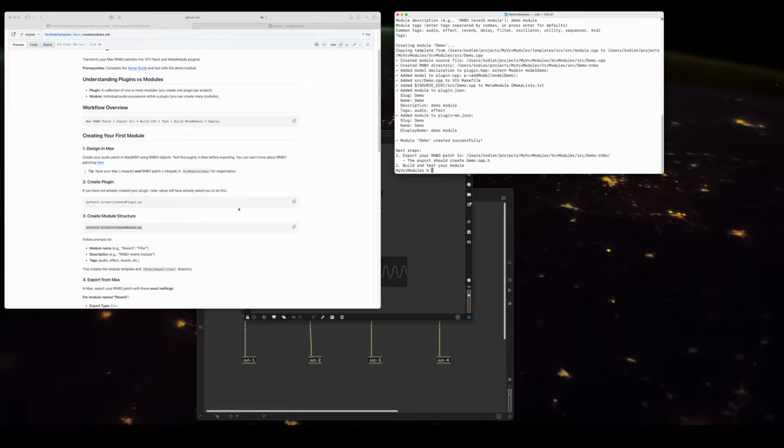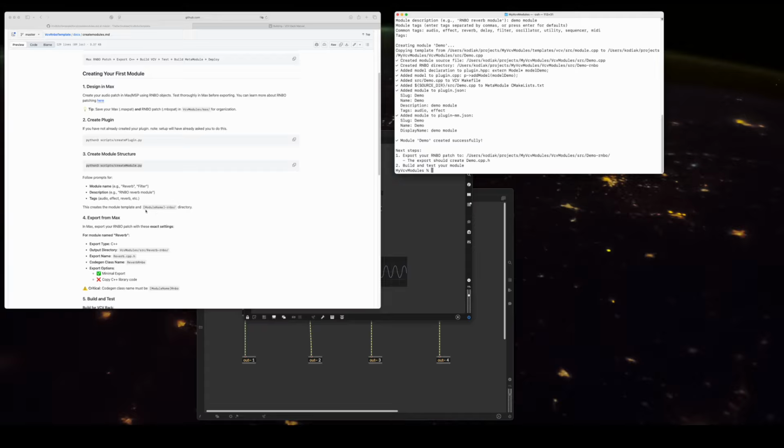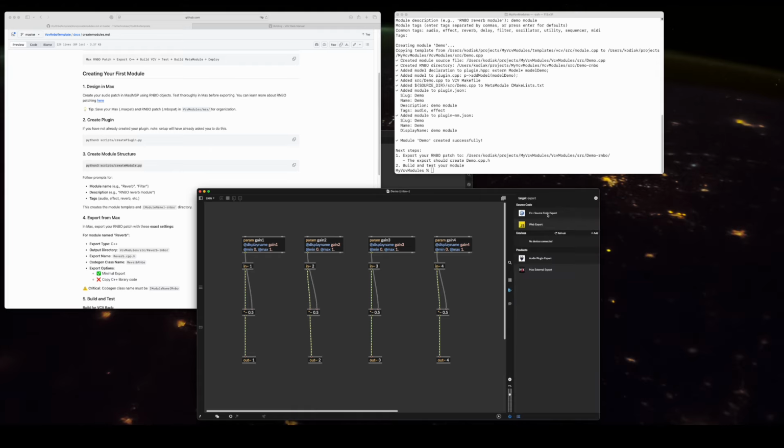Okay, next thing we need to do, you will see that down here it says it's going to create the module template and also a module RNBO directory. So what we can now do is come to our RNBO patch and click on the export function, which is this little button here. And we need to click on the C++ source code export, and go through here as described here.